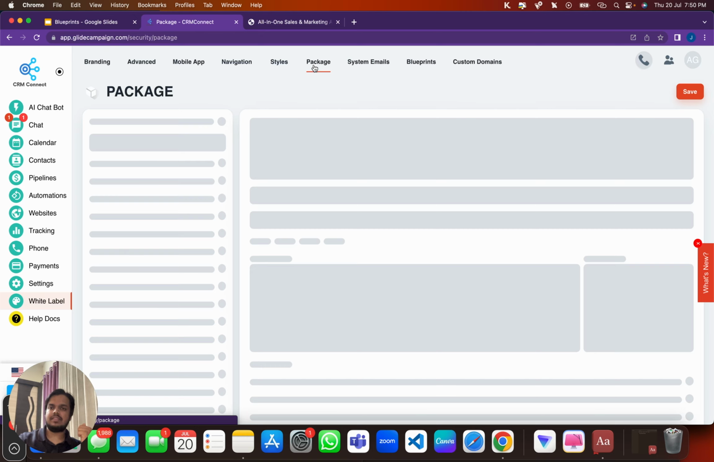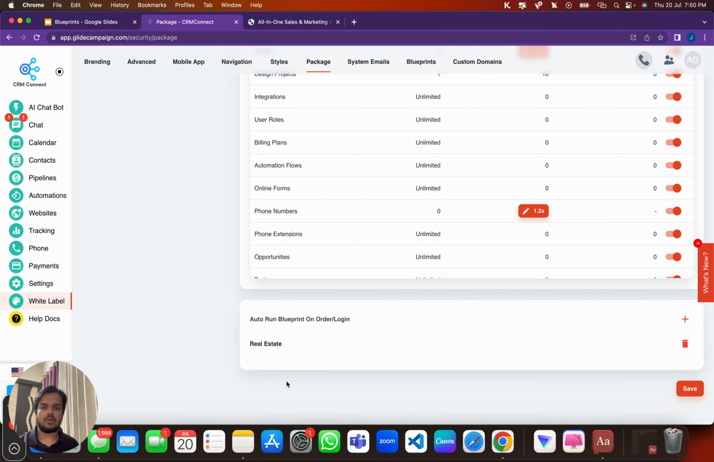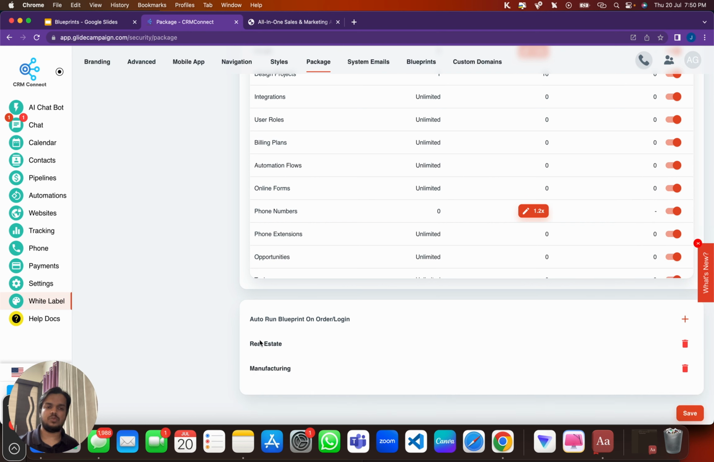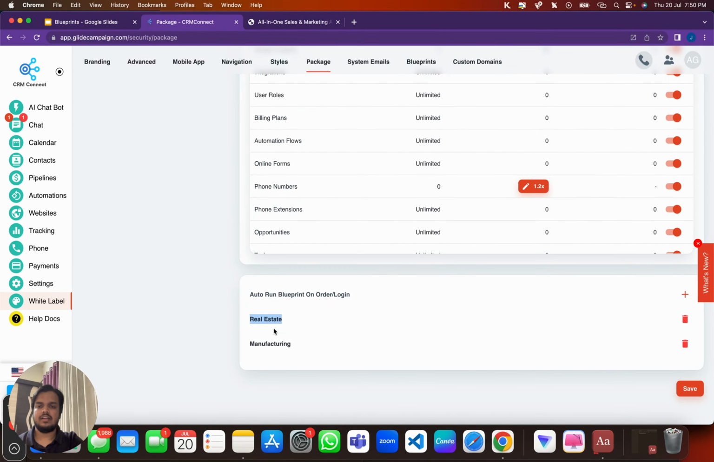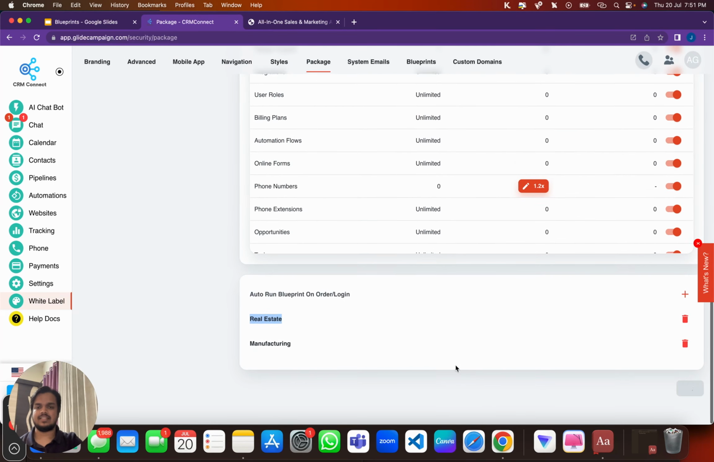And you can do the same thing from the package itself, right? You can go to the package, and as you can see over here, if I scroll down to the bottom, I have already installed a blueprint to one of the package. Now, if I want to install more than one blueprint, I can absolutely do that. So if a client subscribes to this package, he'll get real estate and manufacturing, these two blueprints, and all I need to do is just click on save. That's it. That's how you install a blueprint in a client's account, right? If a client subscribes to this package, they'll automatically get these two blueprints installed in their system.